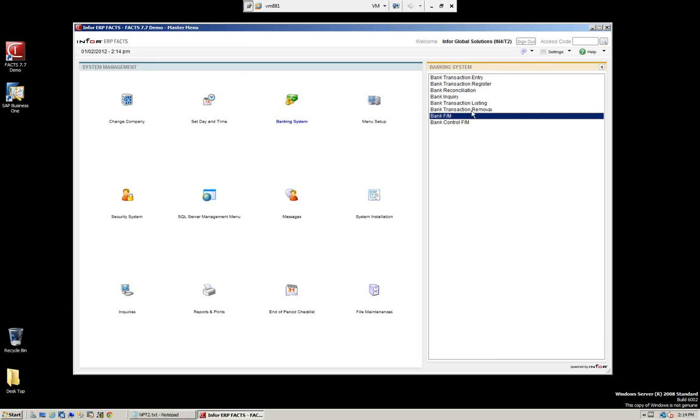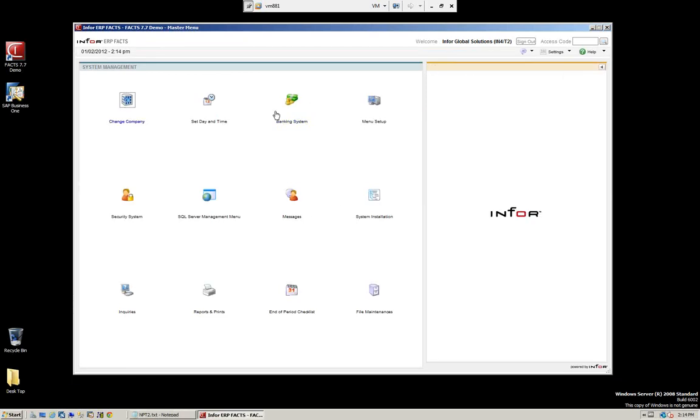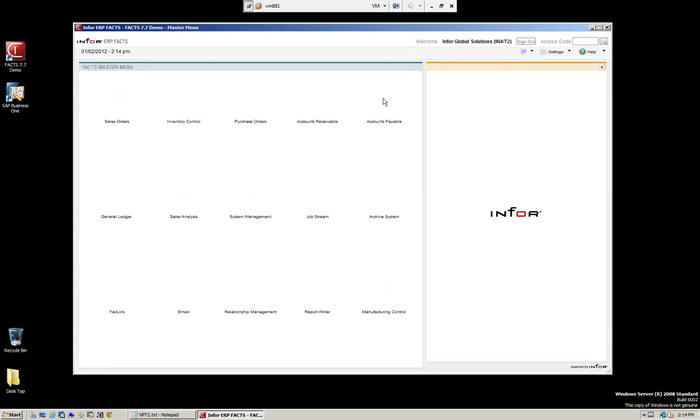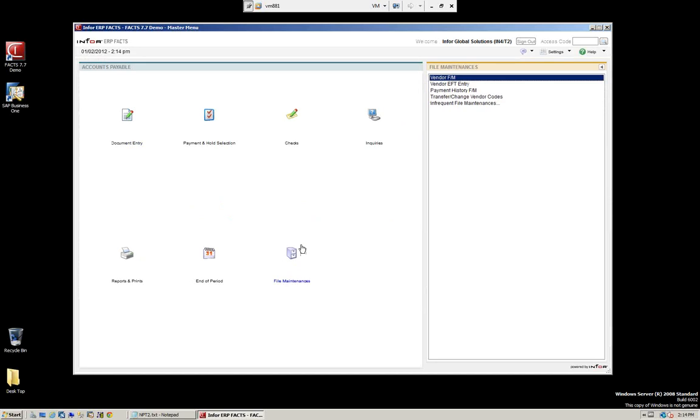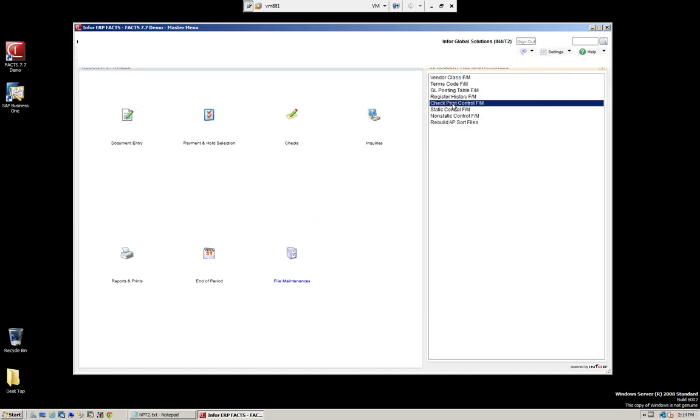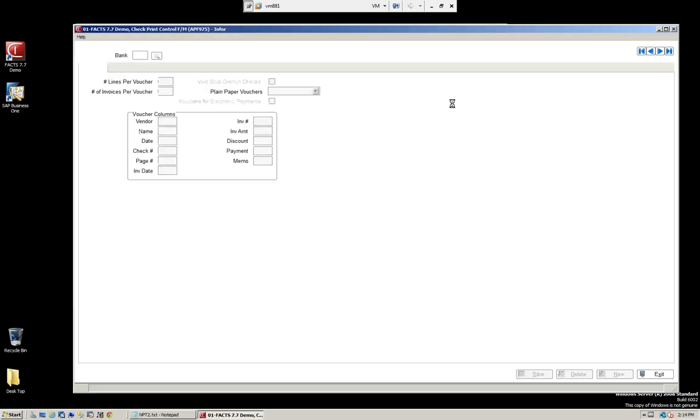So you can see that we've done wire transfers and also batches. Another option we can set is in the check control file maintenance, how we want to print. Now we're going to go into accounts payable, file maintenance. And in the infrequent file maintenance, we have our check print control. This indicates whether you want to have the vouchers to print for electronic payments. We can set that up here. We have this option.